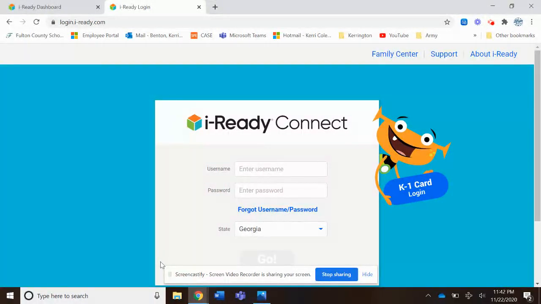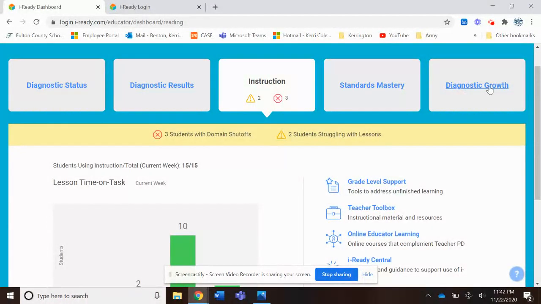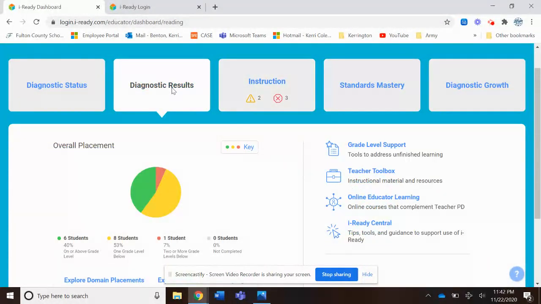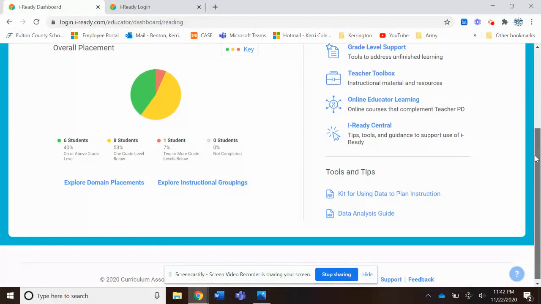The unique needs are developed based off the information gathered from the diagnostic test before each student begins the interactive program, which is intended to act as a game of learning. Students will take a diagnostic program. The information is then provided to the teachers via the teacher's iReady dashboard. Teachers are able to look at the student's diagnostic growth, the diagnostic status, and of course, the diagnostic results for the class and each individual student.